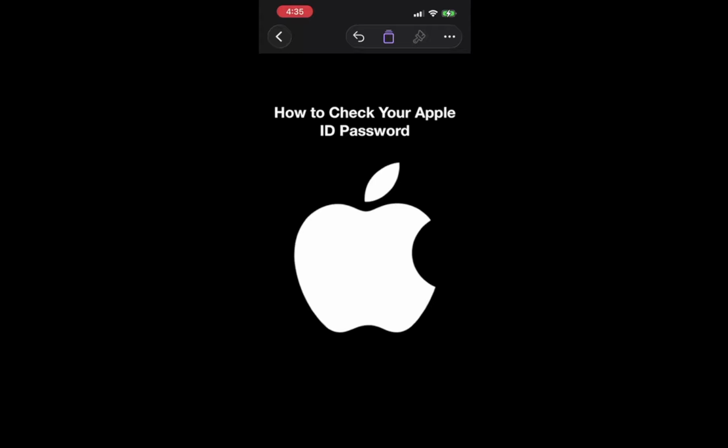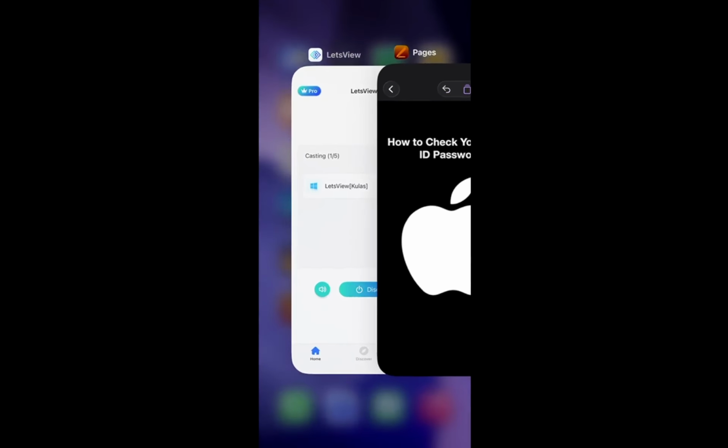In today's video, I'm going to teach you how to check your Apple ID password. It's important to note that you cannot directly check your Apple ID password in your iPhone settings. This is because Apple keeps your password hidden for security reasons. However, if you have previously saved your password in the Passwords app or iCloud keychain, there is a way to view it. This method ensures that your sensitive information remains protected while allowing you access to your password if needed.